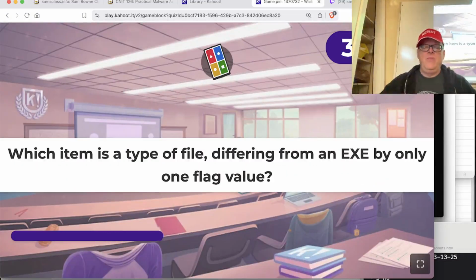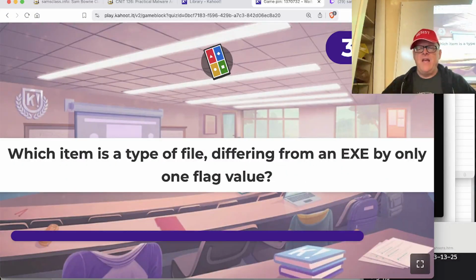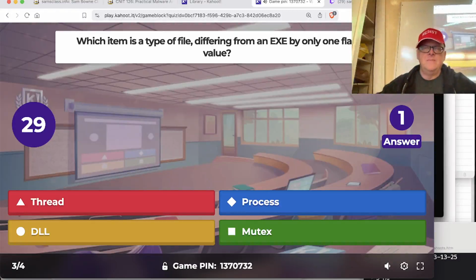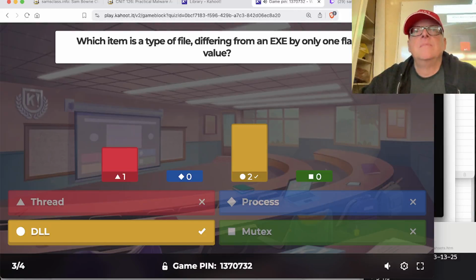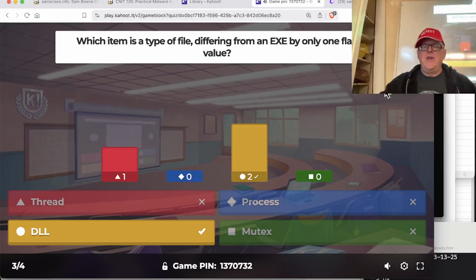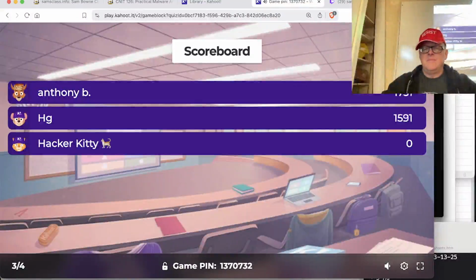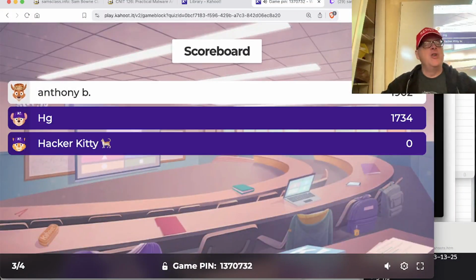All right, what's the type of file that is like an exe but has one flag value different? Basically, if we want to turn a DLL into an EXE, we modify just the header. Yep, just edit the header. That's all you'd have to do. They're essentially the same. There's only a small difference. They're both portable executable files, the same format, with just different parameters set in the header.